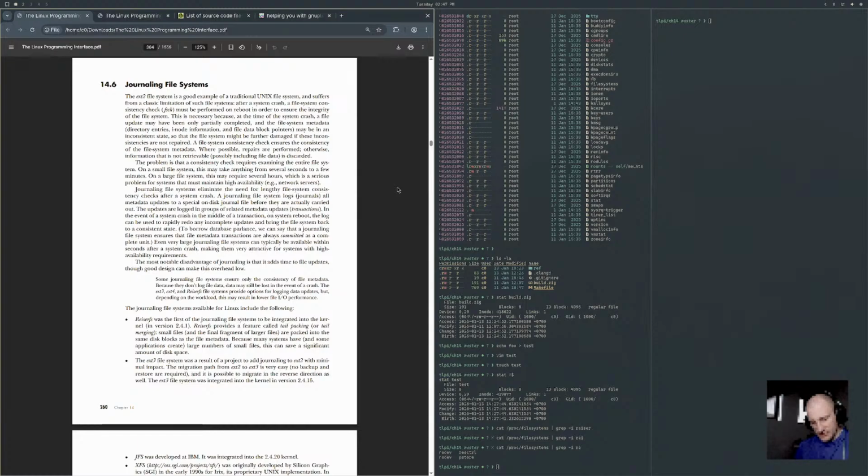The ext3 file system was a result of a project to add journaling to ext2 with minimal impact. The migration from ext2 to ext3 is very easy, no backup and restore required, and it's possible to migrate in the reverse direction as well. The ext3 file system was integrated into kernel version 2.4.15.